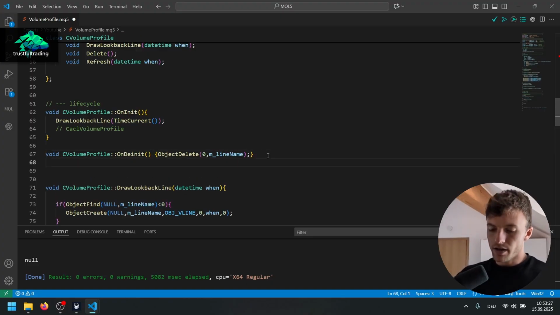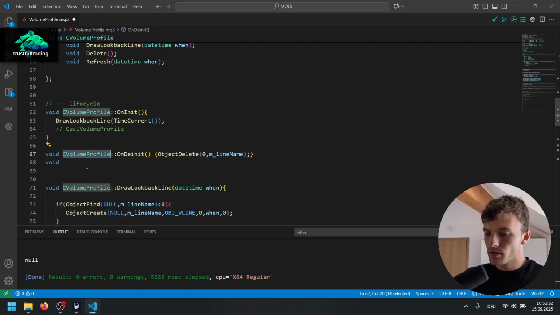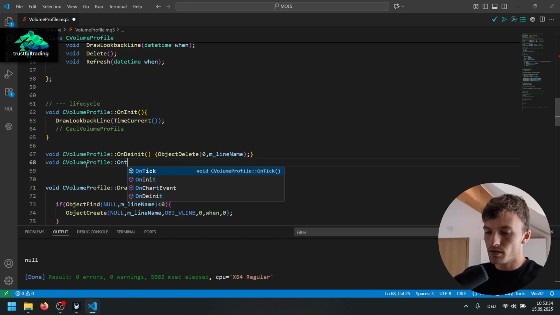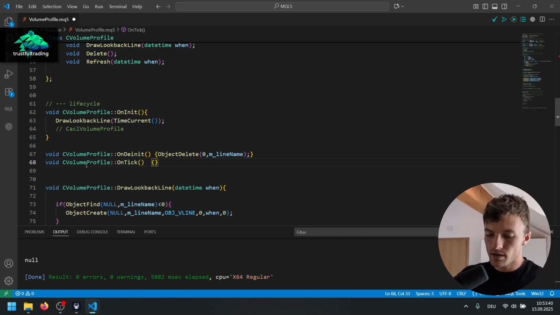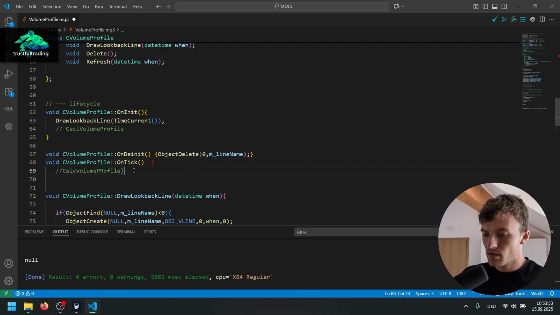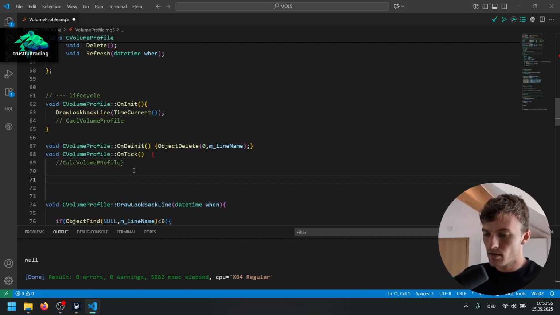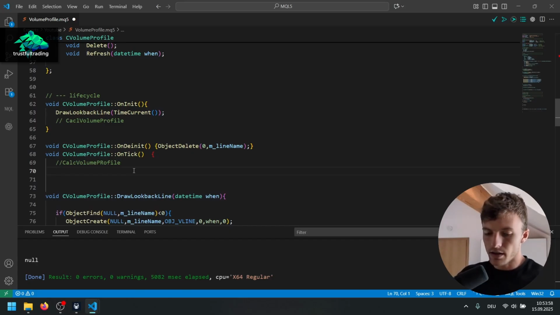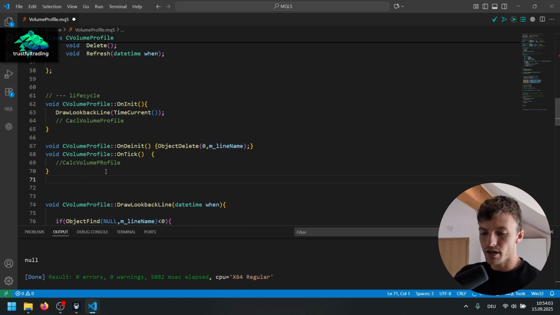So next, I write the OnTick function. So CVolumeProfile OnTick. And here we write also just a comment. CalcVolumeProfile. Let's actually do this in another line. And close this here.